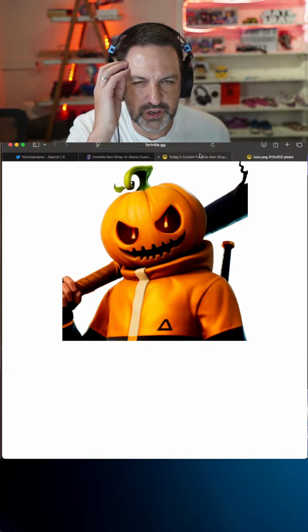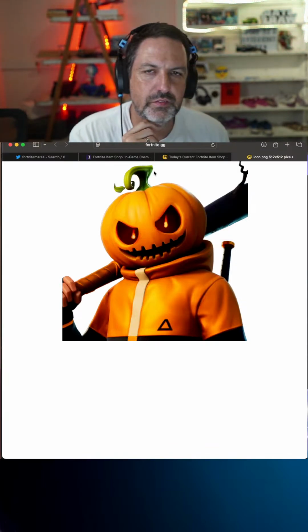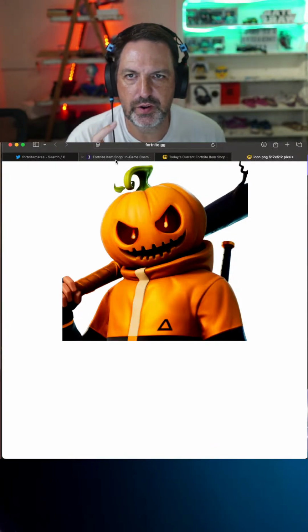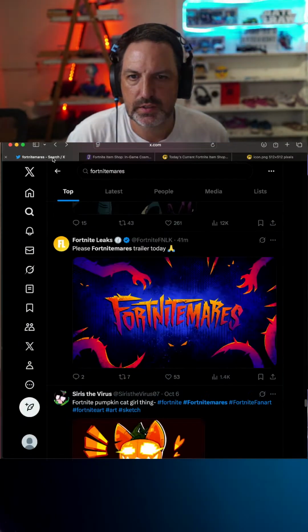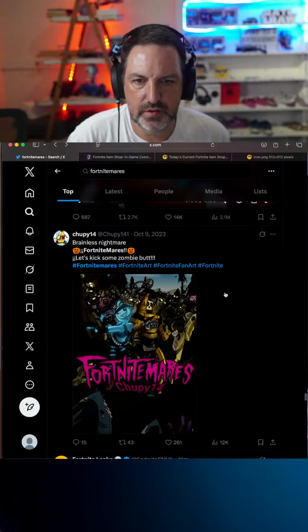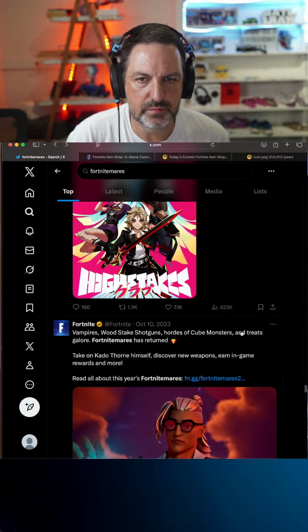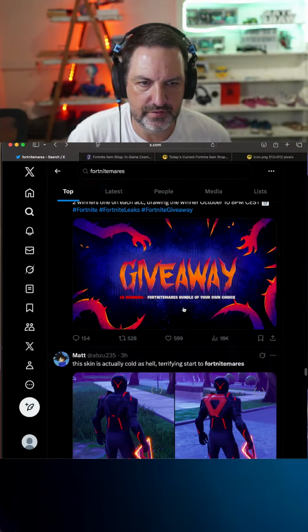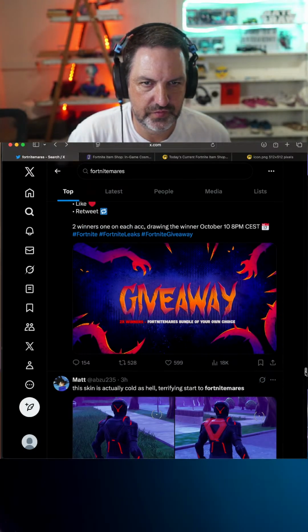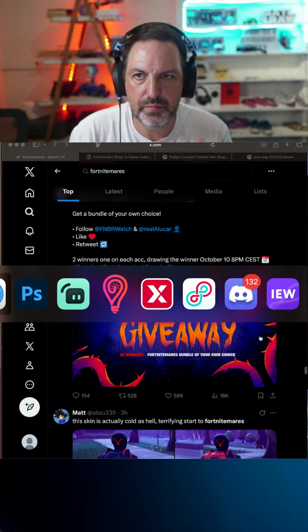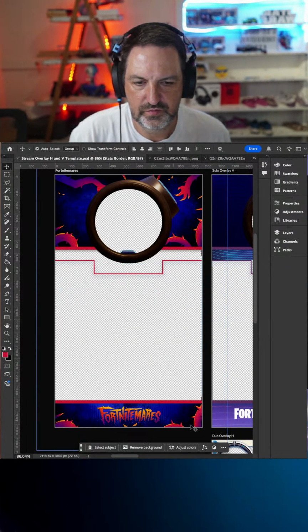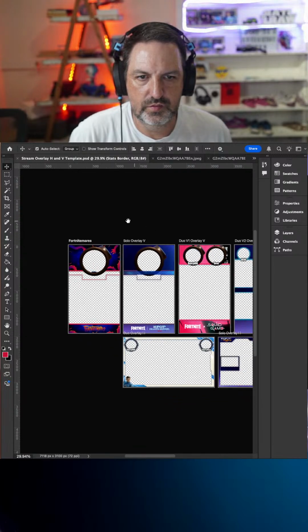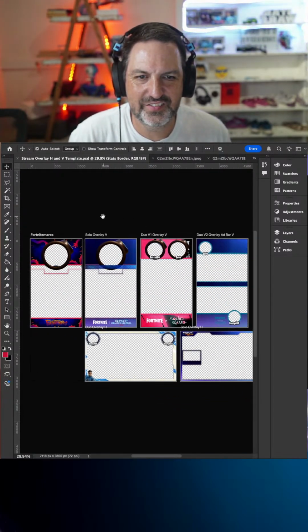So normally I wait till the downtime because all the leaks come out and all the new stuff comes out. But I think that Fortnitemares one is pretty cool. So we can get into all the different elements and use them. You can see other people started to do their own things with them, but the way I've set it up in Photoshop is, actually have a look, I'll show you. Well, my template. There's a few different versions.